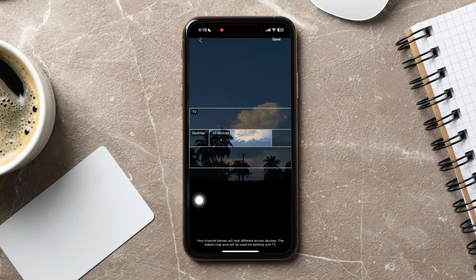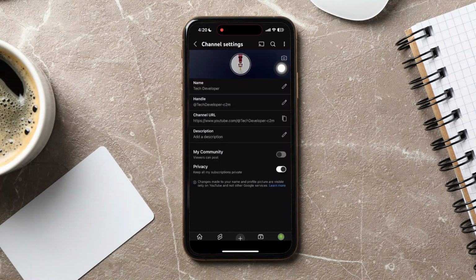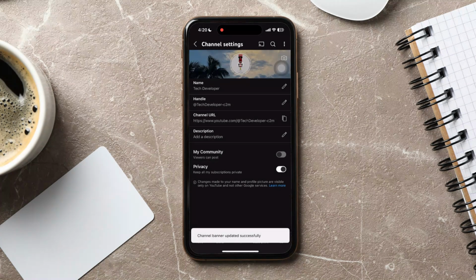Drag and place the crop over the area you want to use. And then, tap on Save Above. You have now successfully updated your channel banner. Following these steps, you can easily change YouTube banner on iPhone.